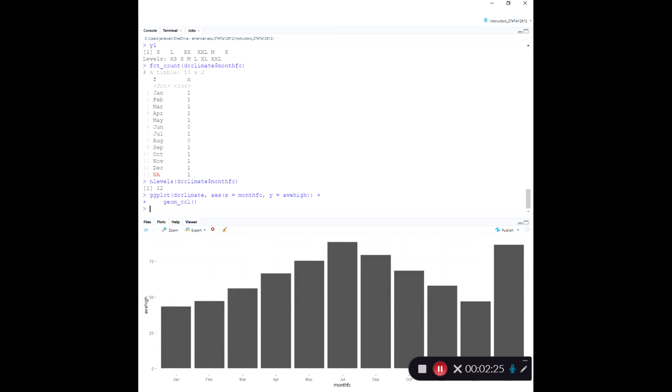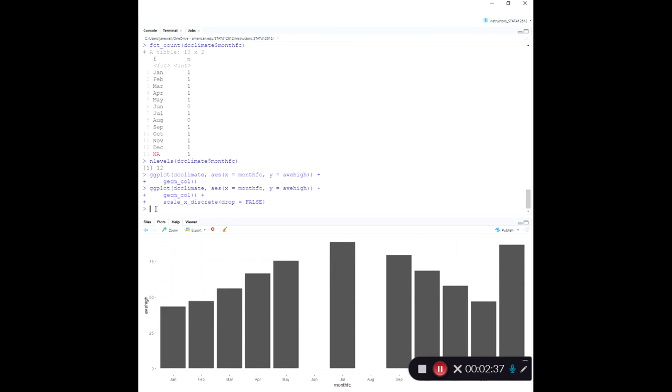You can see now June is missing because it wasn't in the data set. So I can fix that if I want by using drop equals false for my x-axis. And it shows that I have some missing stuff here, right? I don't have an entry for June or August, but I do have this entry for NA, so I need to fix that before I go much further.